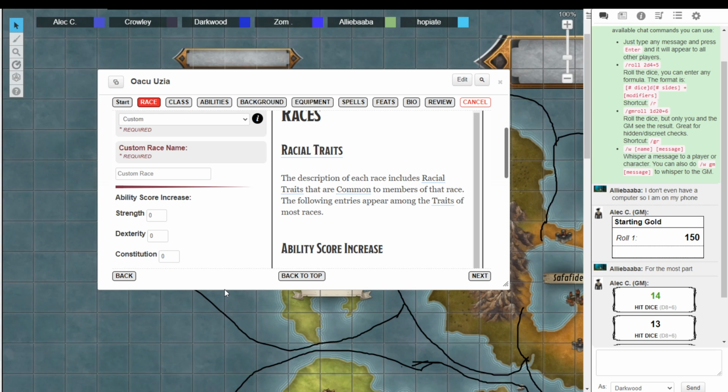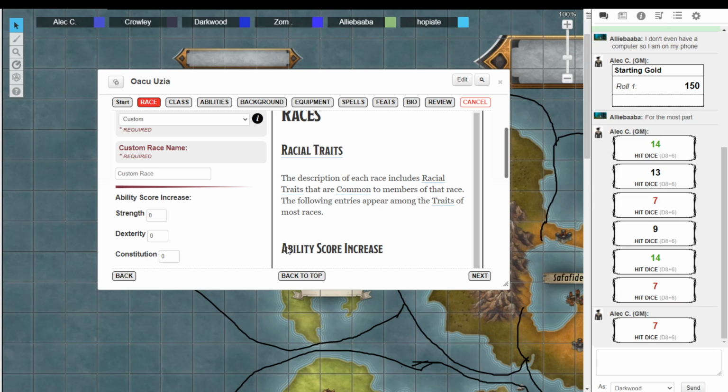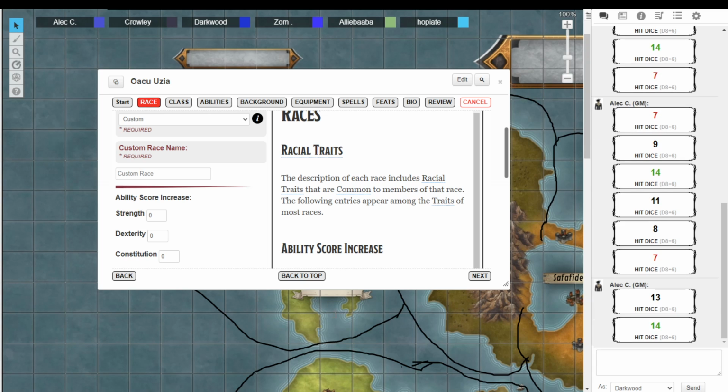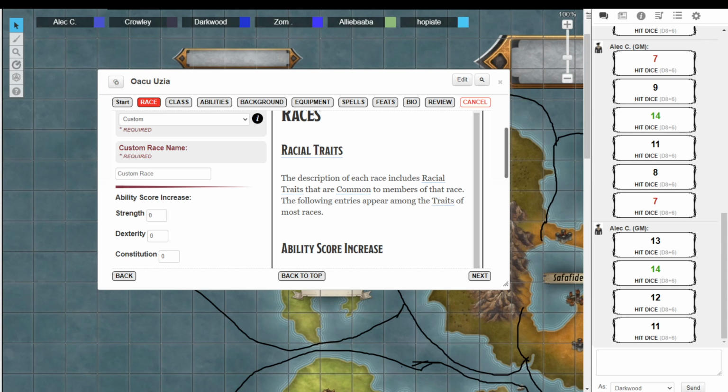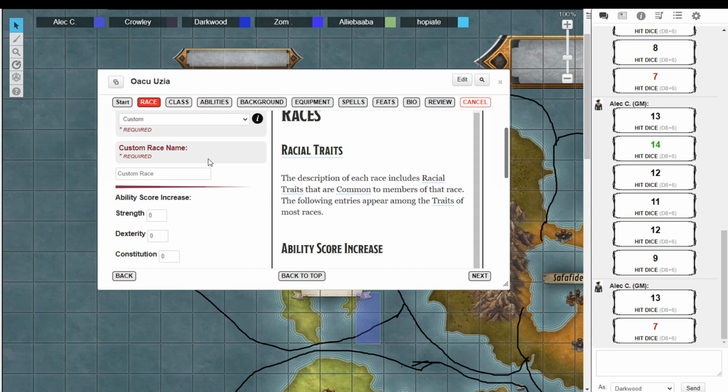Anyway, 14, 13, 7, 9. Another 14, another 7, 7, 9, 14, 7. That's a lot of stats that you're rolling for. Yeah, well, he's a level 20 character. True.